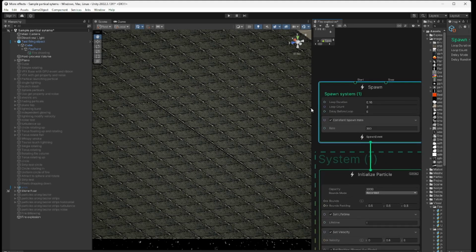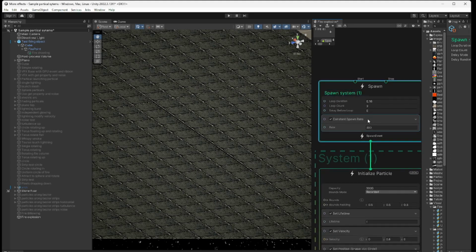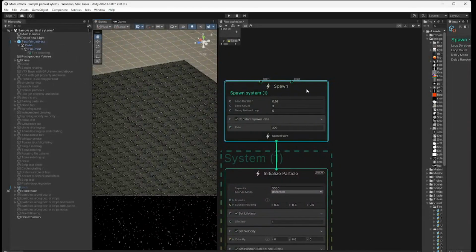the spawn system. It's going to be a constant spawn rate, but I don't want it to go on forever. I don't want a burst. At first I was working with a burst, and I want the particles to come out for only a period of time, but I do not want them to come out all at once. And I'll show you how you can do that.